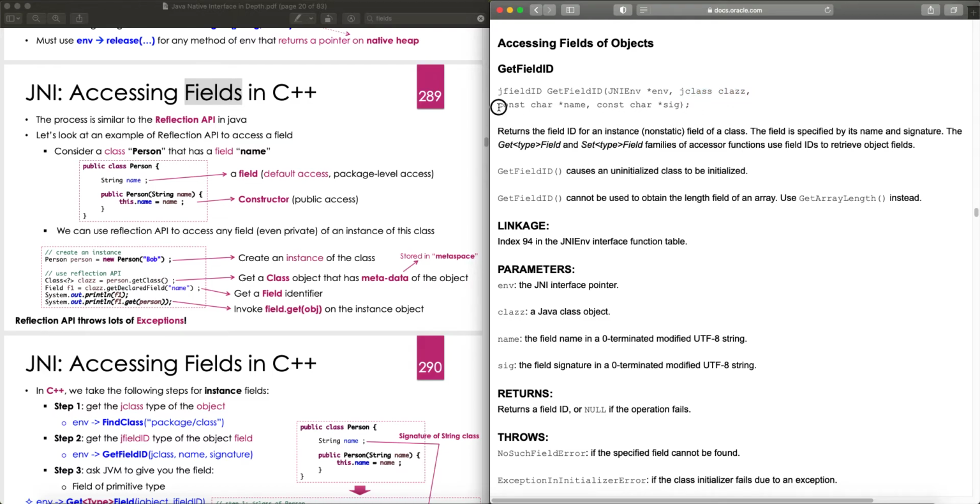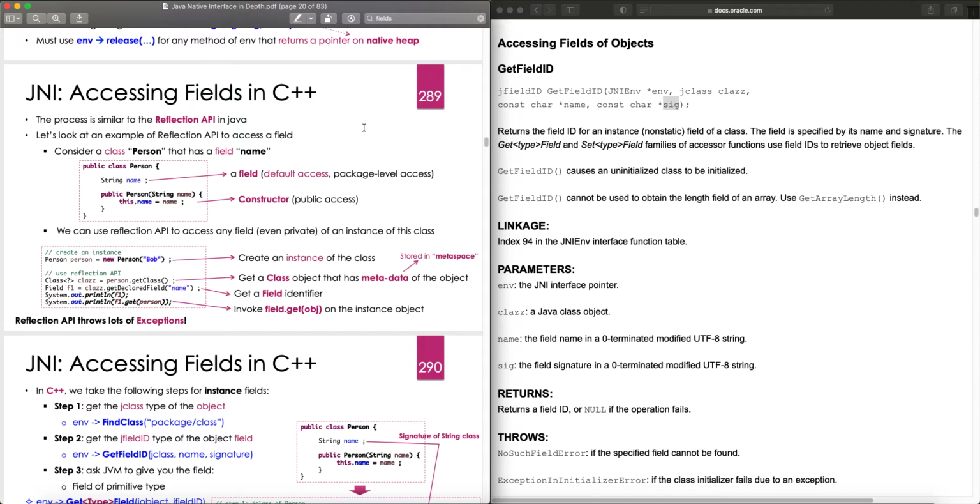And then a const char pointer, a raw string literal or a C-style string, right? Const char pointer, that's the name of the field, and then the type, right? Const char pointer signature. Signature here is the type. So we said that both fields and methods have signatures.